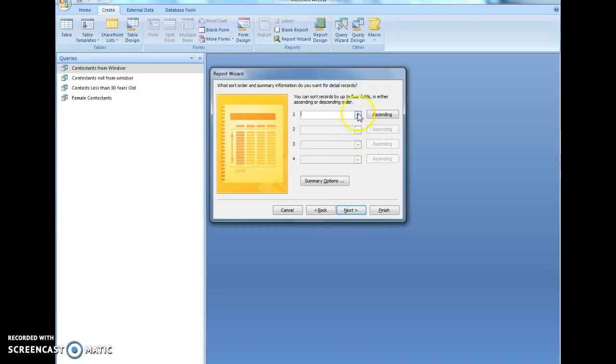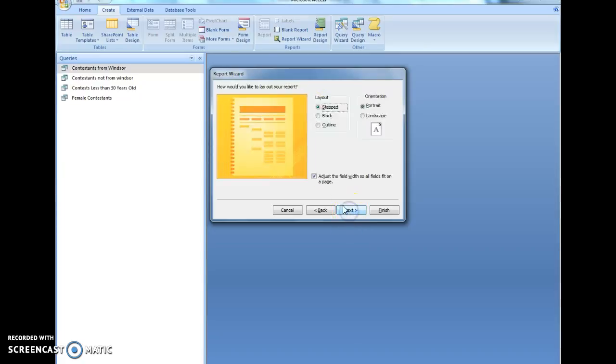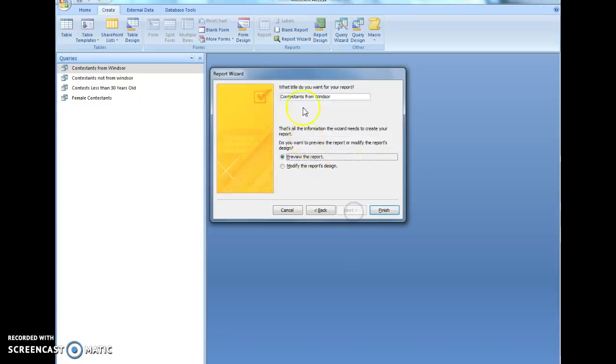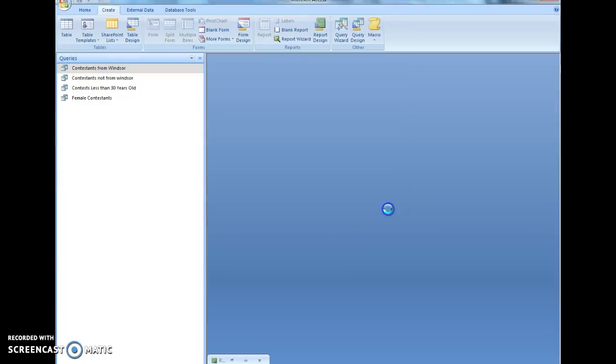We'll say next. Now we can sort by age and then by last name if there's a tie with the age. So you can sort the contestants within a group. I'm going to hit next. These are different layouts. I'm just going to leave the defaults. These are different looks, different designs. Maybe I'll do that one. I'll say next. Contestants from Windsor, and I like to put report just to remind me that it's a report. And I'm going to hit finish.